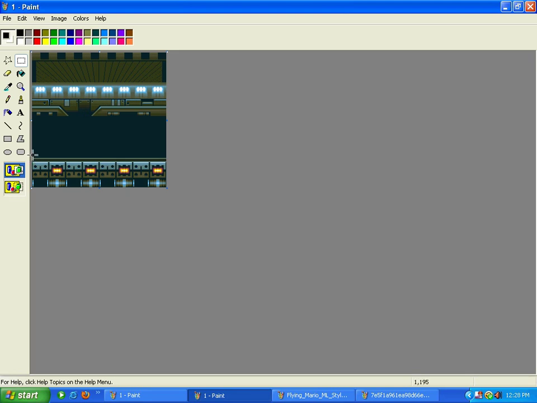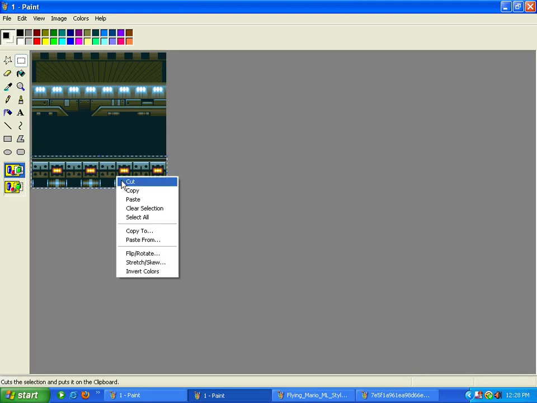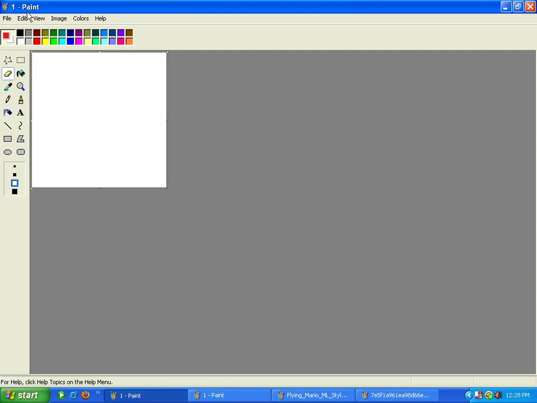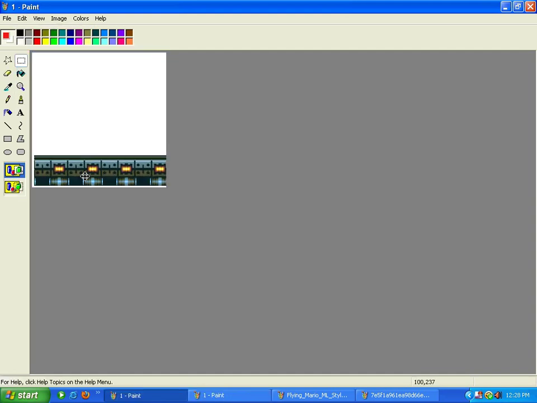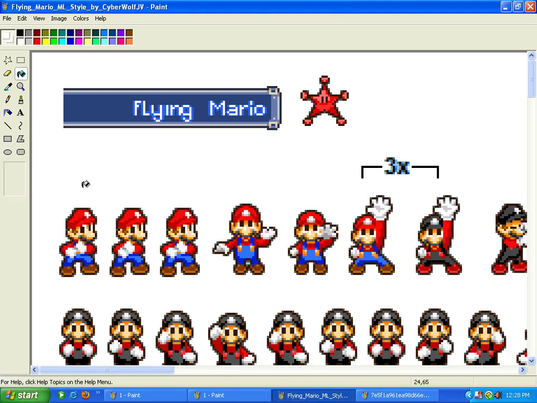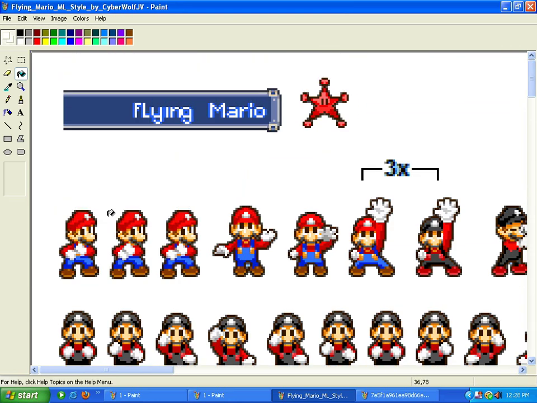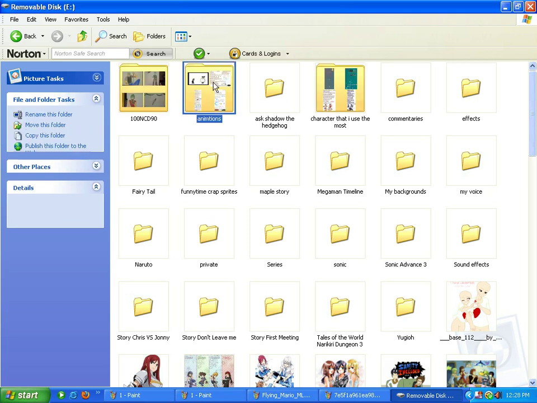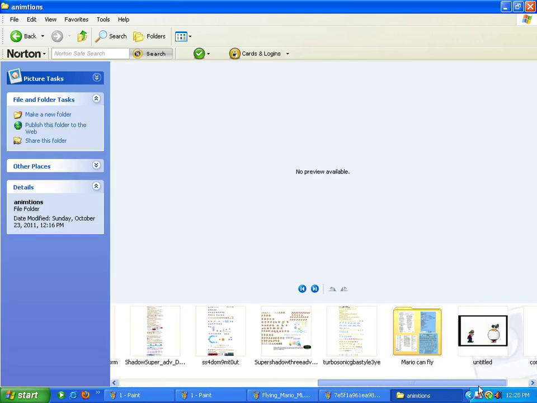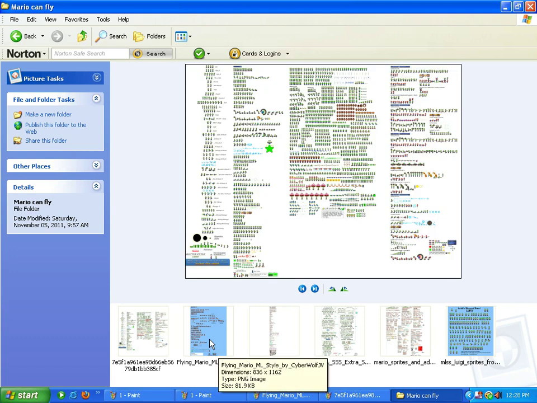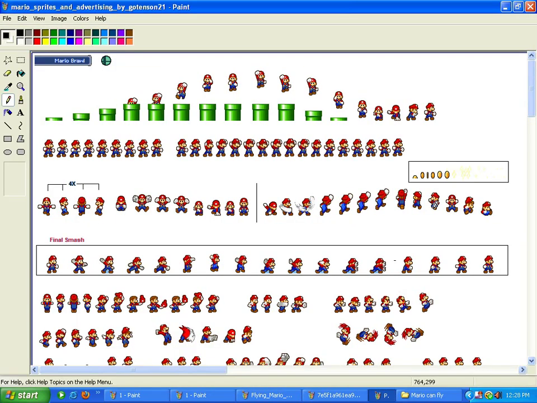Anyway, now you want to copy and paste the bottom of the background that you're going to use. Why? I'll explain that in a little bit. Then you want to get the sprites that you're going to use. Oops, I completely forgot about some sprites that I want to use. Silly me.